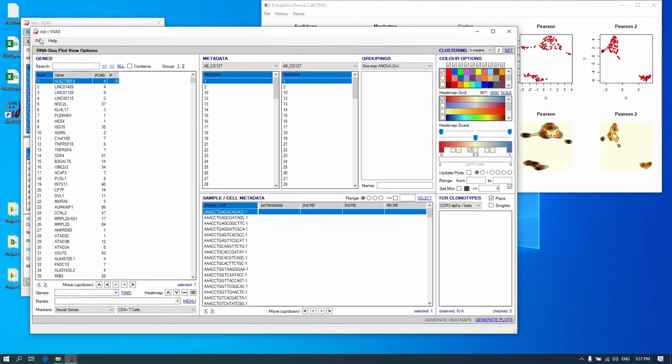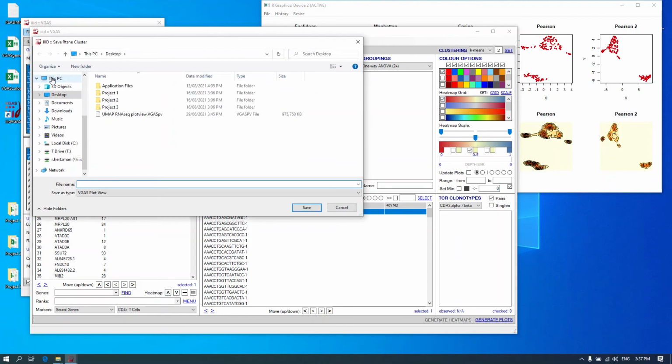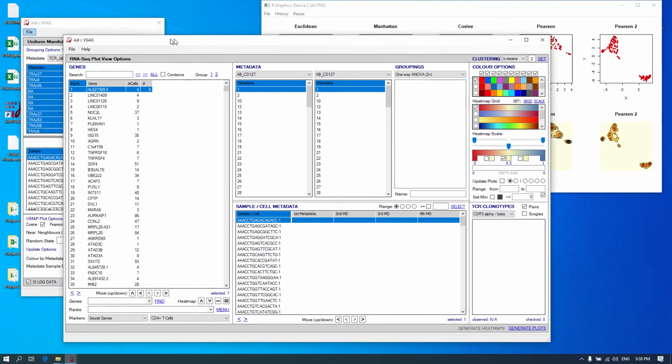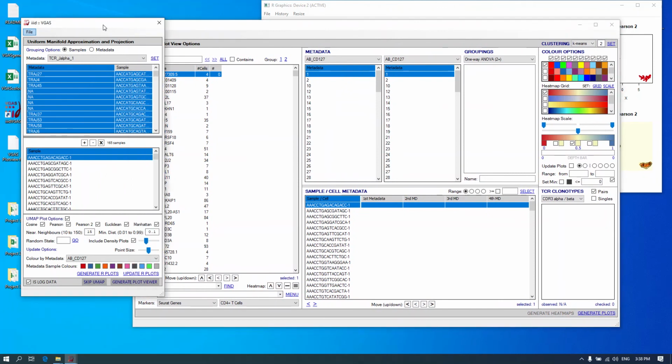Once the plot view has been generated, the data can be saved as a VGAS plot view file, .vgaspv, by selecting File, Save as Plot View, and then naming the plot view in the pop-up window. This allows users to open the plot view without going through the first step of selecting samples.